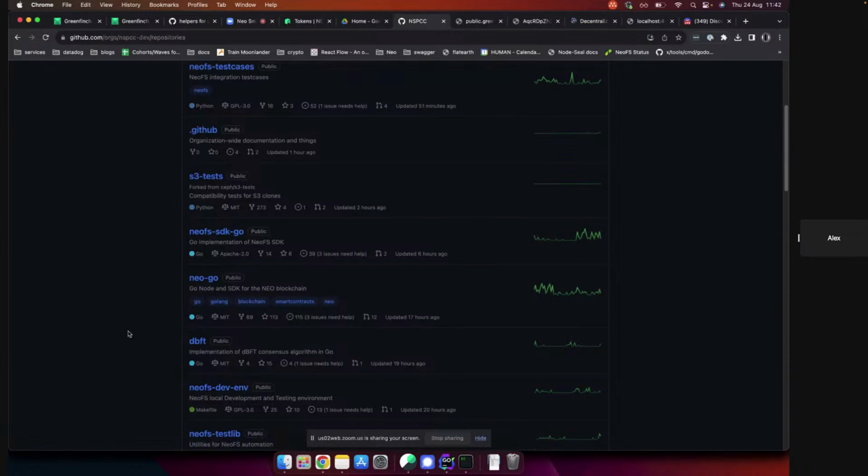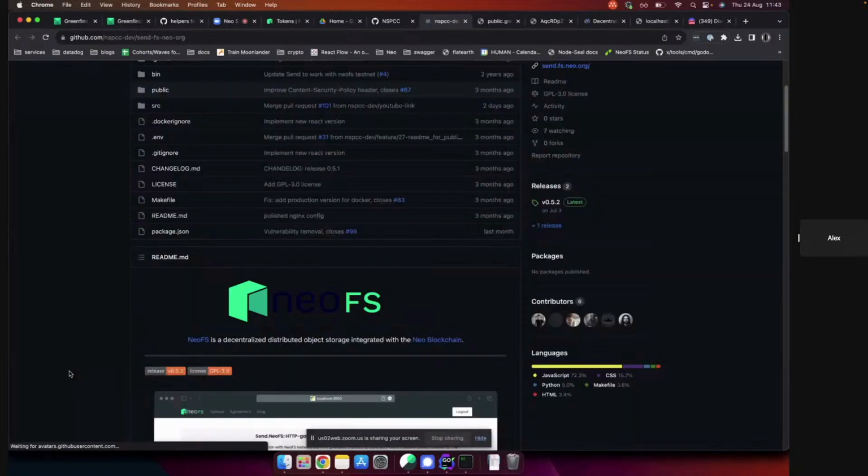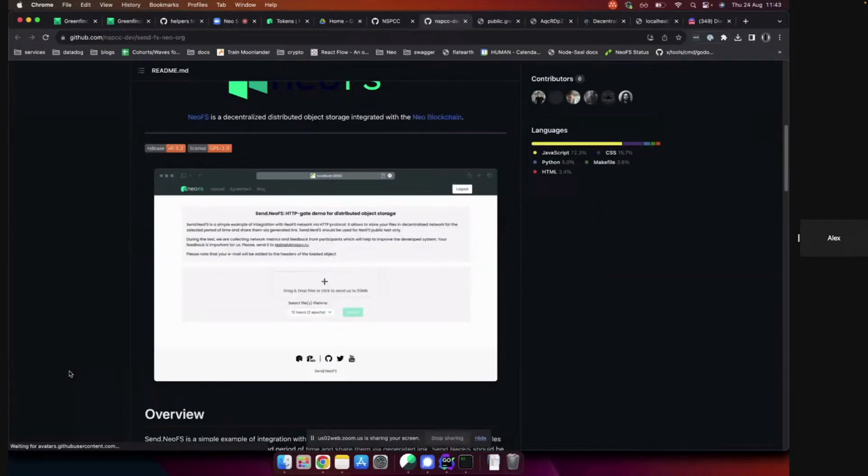They've also got this, their example of using NeoFS in the browser, because they've got some very basic upload and download functionality that they support through their servers. So you can play with their uploader and downloader here. There's an image.